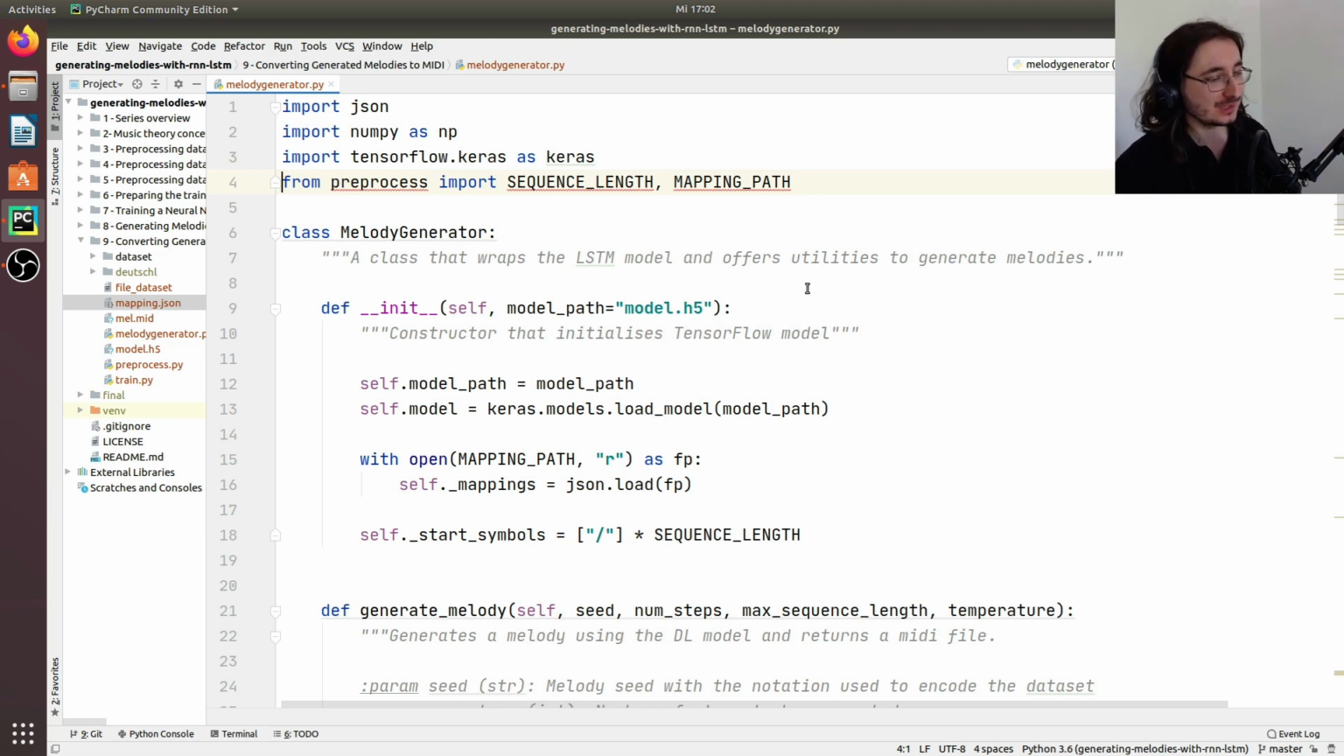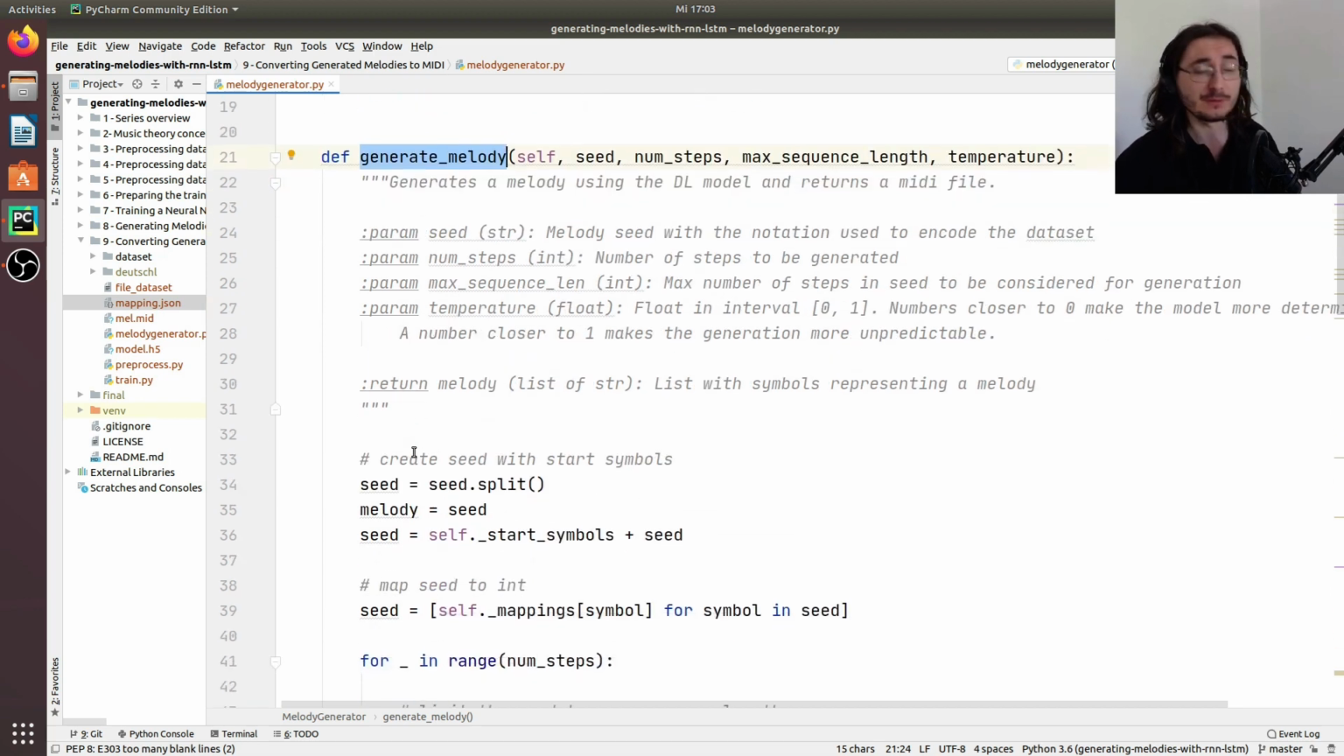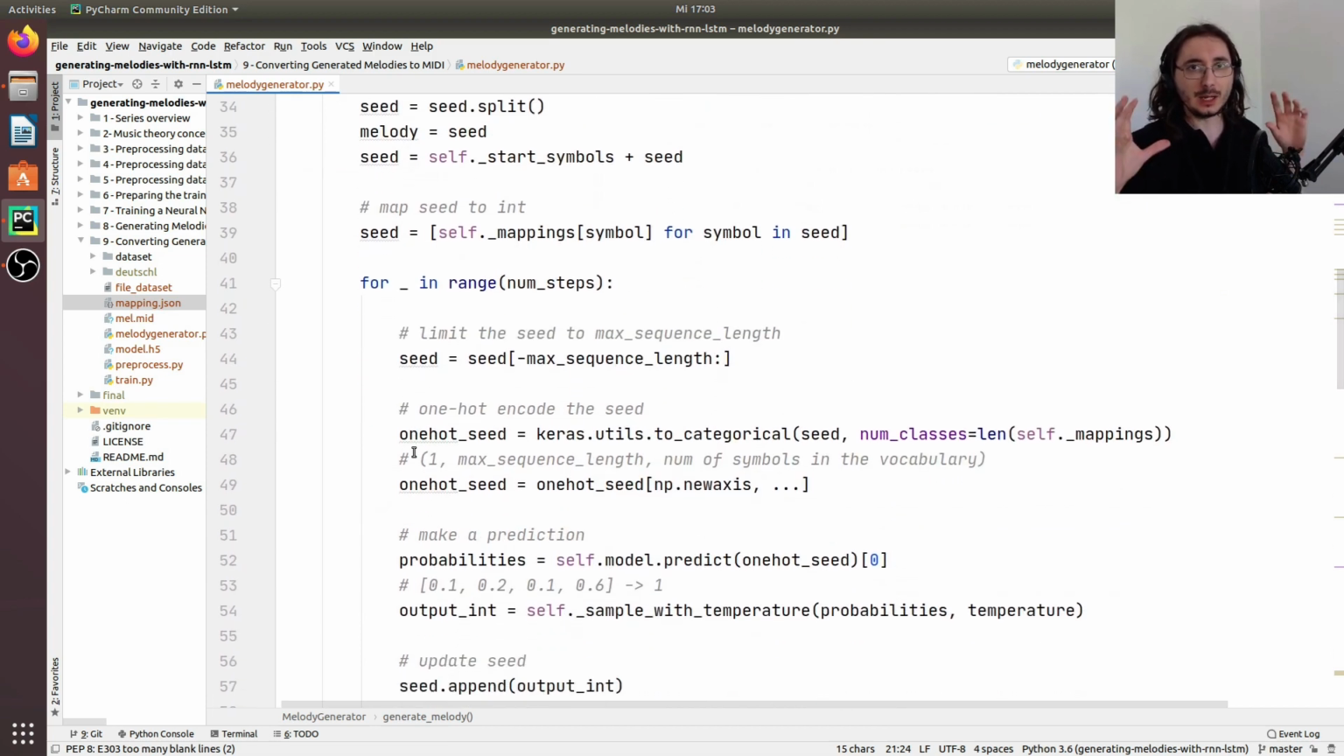Last time we built the Melody Generator class, which is a wrapper around the Keras model that we trained, and that has this generate melody method that's the core of what we wanted to build, because it generates a melody using our deep learning model, and then it stores it in the time series music representation. Now, the final thing that we want to do today is to take that melody and then convert it and save it into a MIDI file.